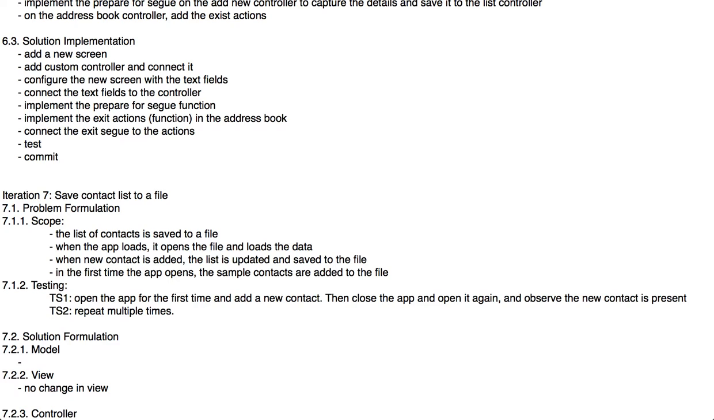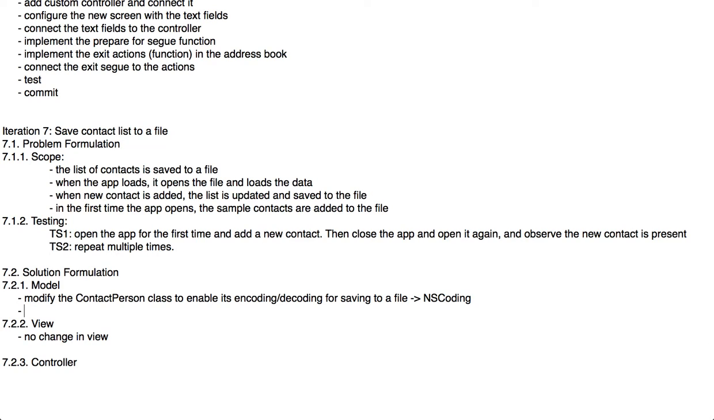But the contact person is our creation. We created it. So in order to be savable, that we can save it to a file as a member of a collection, we have to define how we want it to be coded, how we want each property to be coded. So we will need to modify the contact person class to enable its encoding, decoding for saving to a file. This is accomplished by incorporating the NSCoding protocol.